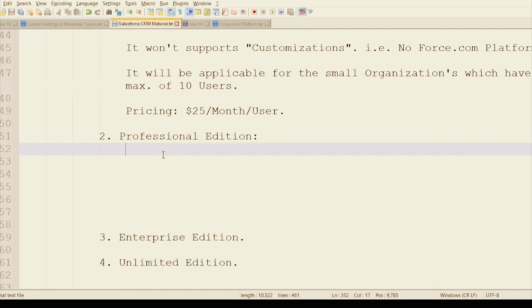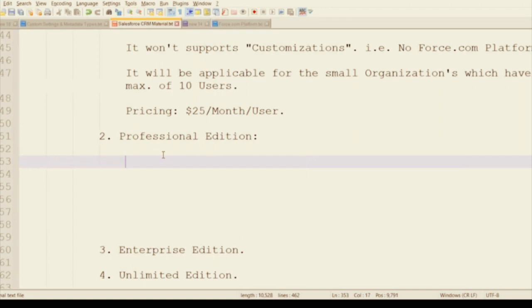Professional edition. So what exactly is the professional edition, what kind of features does it offer, and what will be the rental cost of each professional edition license, we'll see. Basically, professional edition offers the complete CRM functionalities to automate your sales, marketing, and service processes. Whatever CRM features are required, the complete CRM functionalities will be available to you as part of this professional edition.